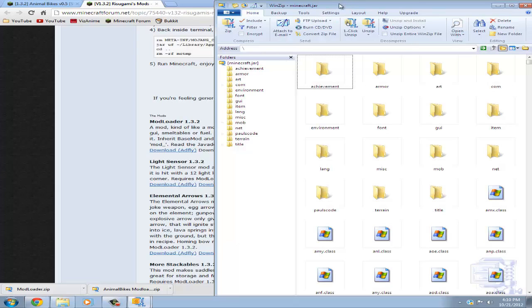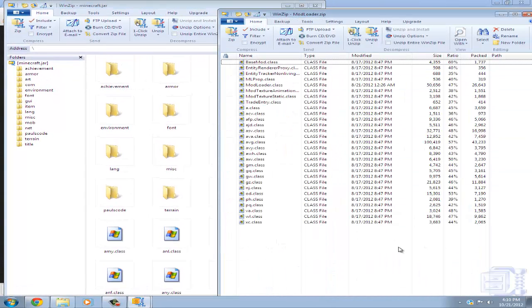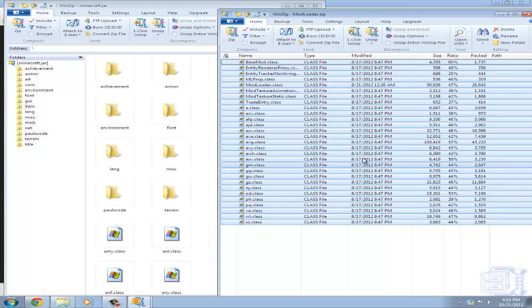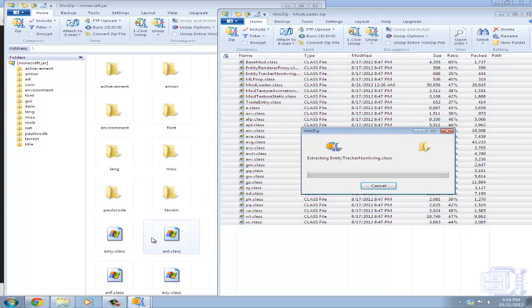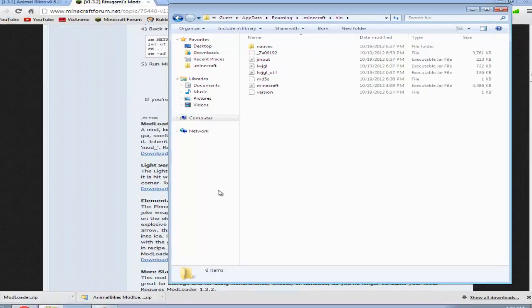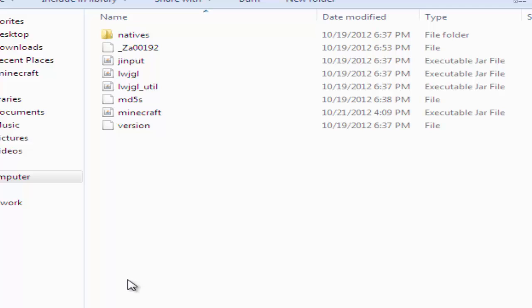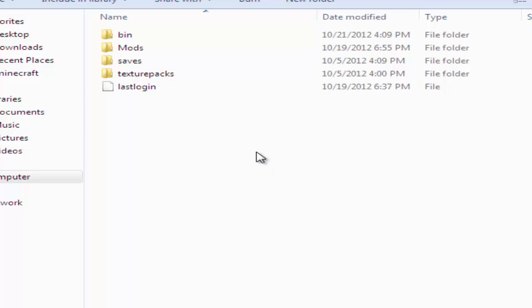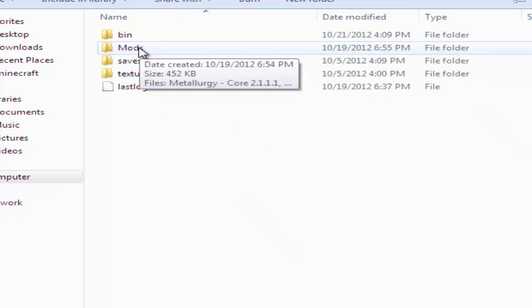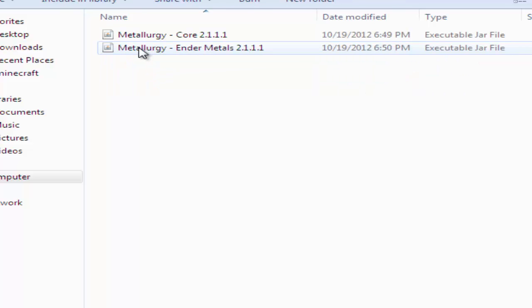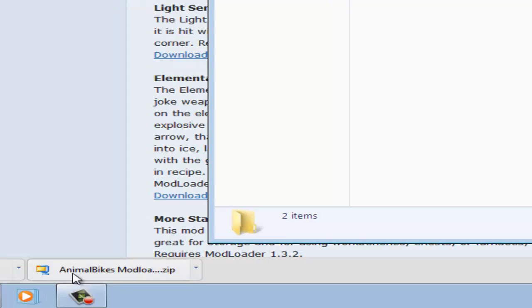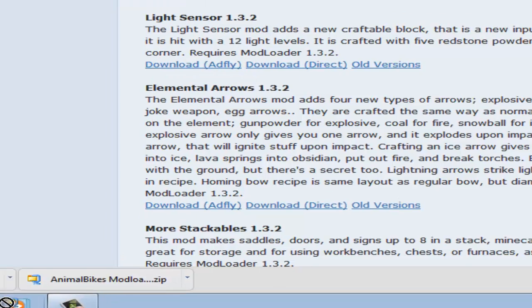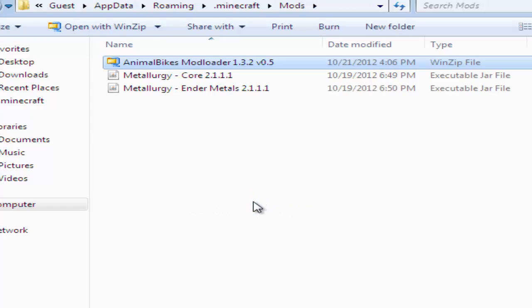Now drag the contents of that mod loader zip, by pressing Control A and dragging it into the minecraft.jar. After you've done that, you can close it and go back to your .minecraft folder where you see your bin and saves. Create a mods folder just like I did here, capital M and ODS, open it up and then drag the animal bikes mod loader zip into this mods folder.